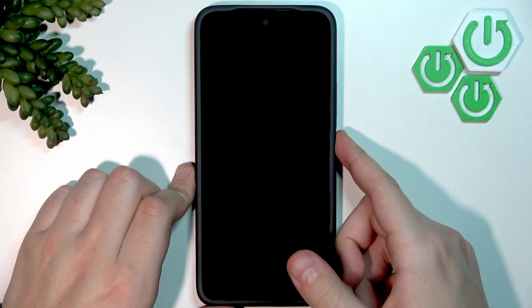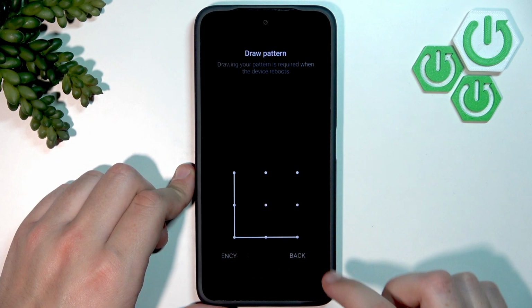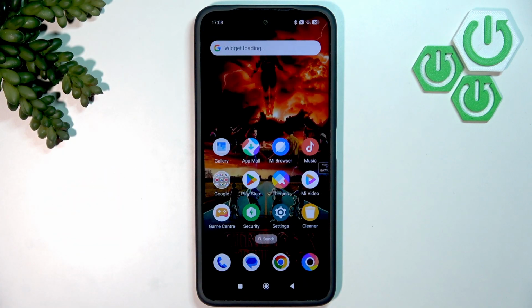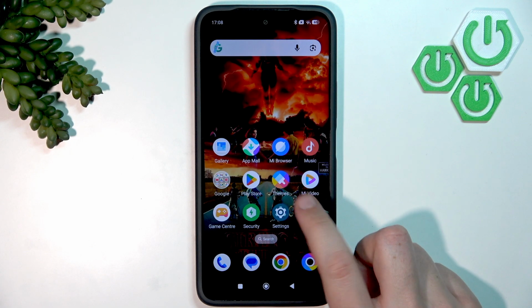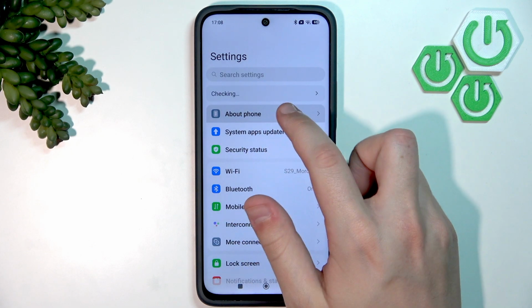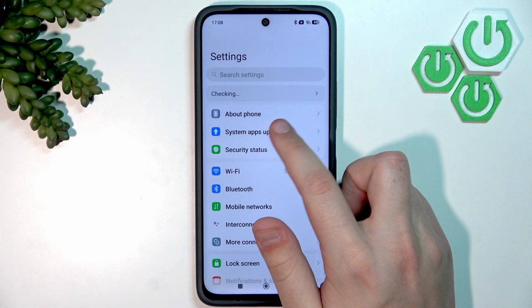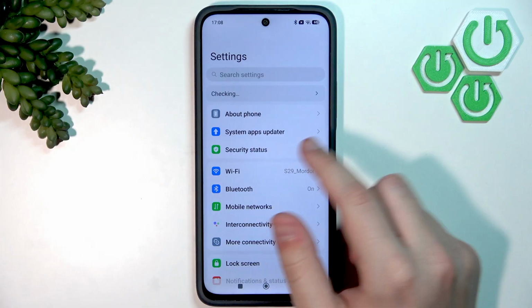Now after the restart, what we're gonna do is we're gonna enter the password first, and next, as a last resort, update our software to fix any touch glitches. So let's go over to the settings. Now we're gonna go to about phone, but first I'm gonna wait for the phone to turn fully on.